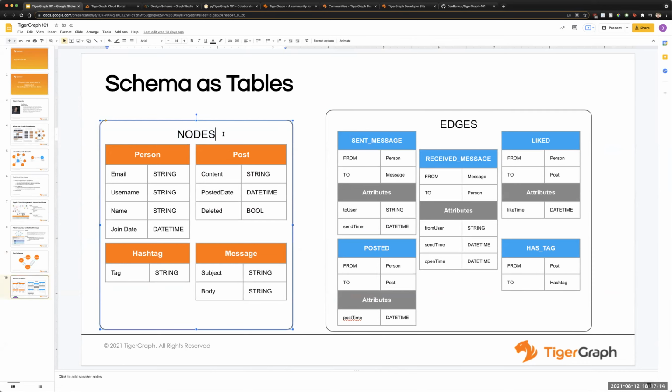So these are our nodes. This is the representation of each of what would be tables. We have one for our people, and our people will have an email address, a username, their actual name, and a date time that they joined at. As well, we'll have posts, which have content, a date time that it was posted at, and a flag as to whether or not that post has been deleted. Tags are hashtags, so they just have the contents of the tag. What is that hashtag? And messages have a subject and a body.